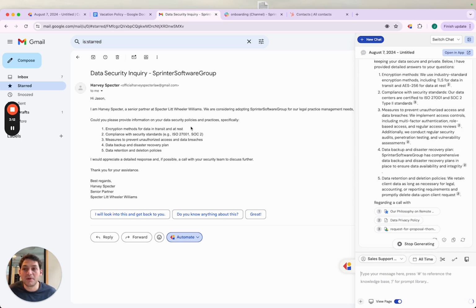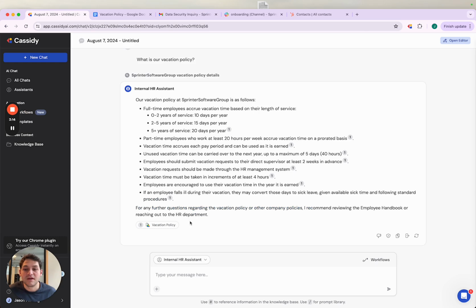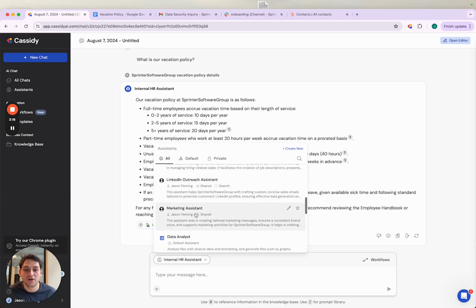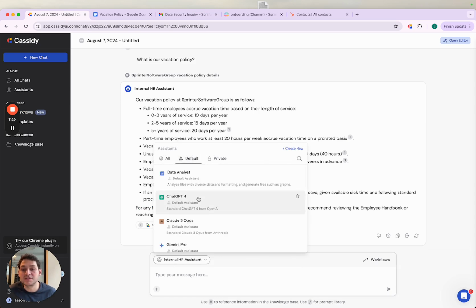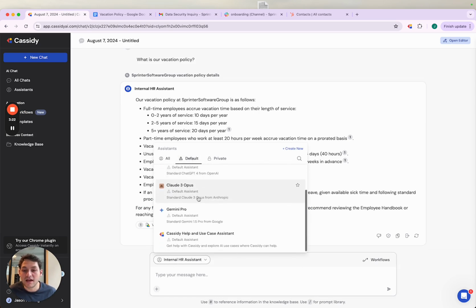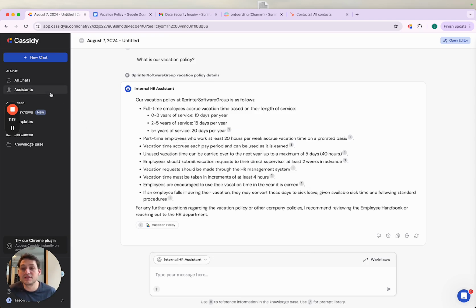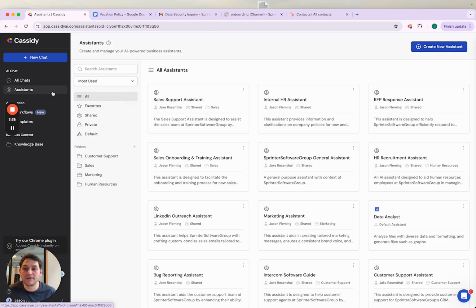Now, if I jump back into the assistants tab, inside the assistants, I have access to all the various assistants that I create. I also have access to ChatGPT, Anthropic, Gemini, all the major language models that I could just use. They work the same as they would in any of the other model providers, but these are all baked into Cassidy, and we don't do any future model training. It's entirely secure. Now, these assistants are super easy to customize. So here I am in the assistants tab.